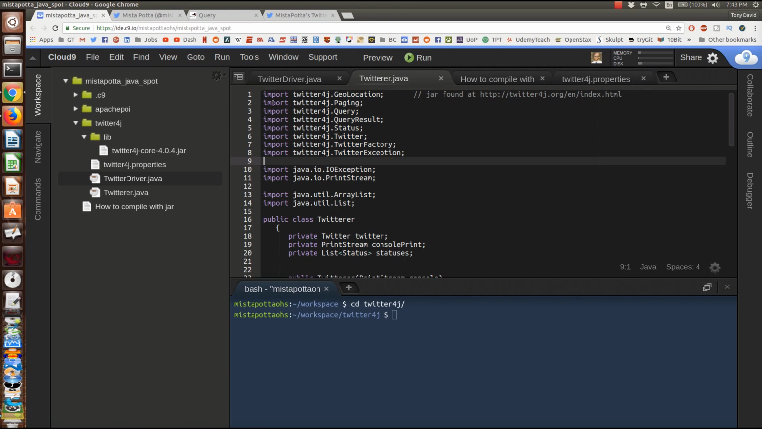And you'll notice up here at the top, I've got a whole bunch of import statements for what we're going to be using. Now, we talked about geolocation, we talked about query, and query result gives us the results of the query. We talked about the status, and then we have the Twitter object. This is what interfaces with Twitter. The TwitterFactory actually creates a Twitter object for us. And then we have a TwitterException, because the internet is a fickle place, we may not connect to Twitter, and therefore we may throw an exception. There's something else here which we'll talk about in just a little bit called paging.